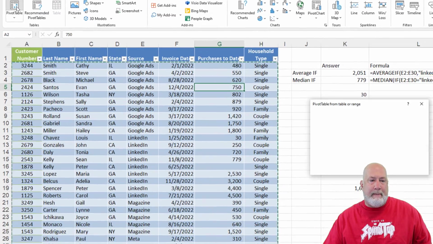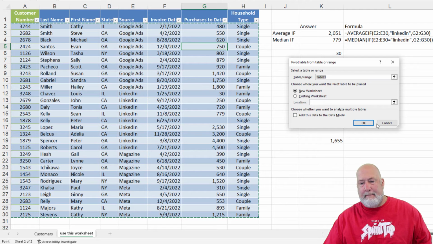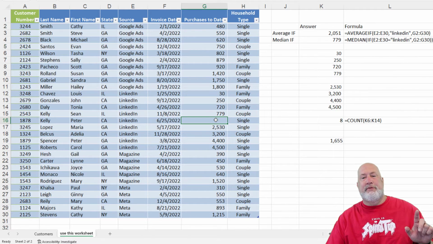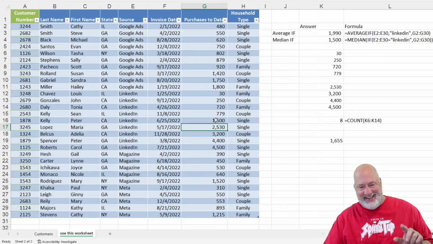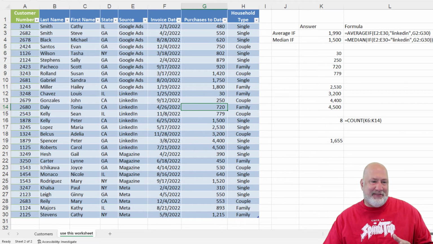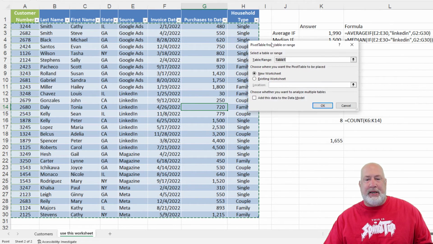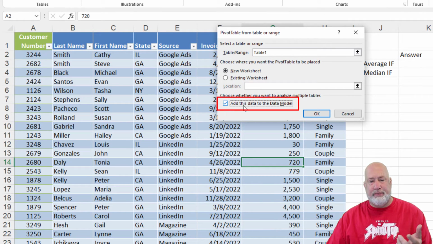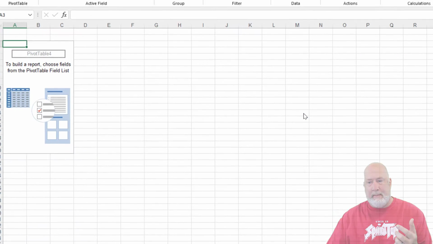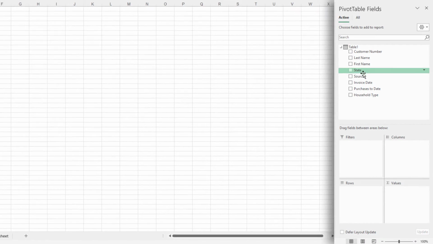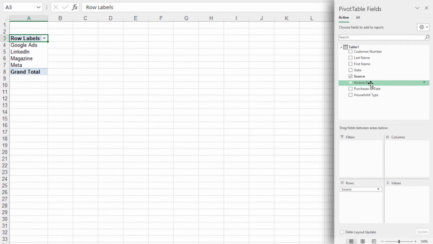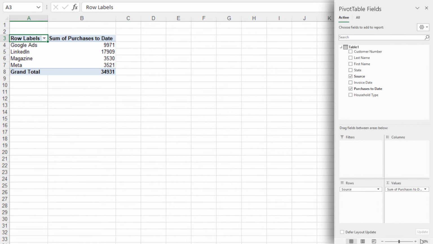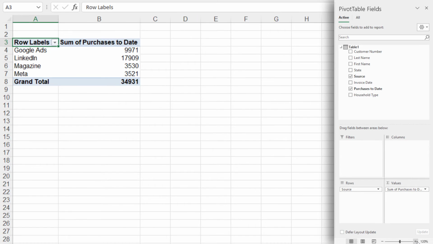Pivot table. I'm going to put the 1500 back first. Now we're good. Insert pivot table. It picks up my table. Make sure you pick down at the bottom here, add this data to the data model. Hit OK. Source. This is going to be real simple. Purchases to date. Let me zoom up a little bit so you can see this.